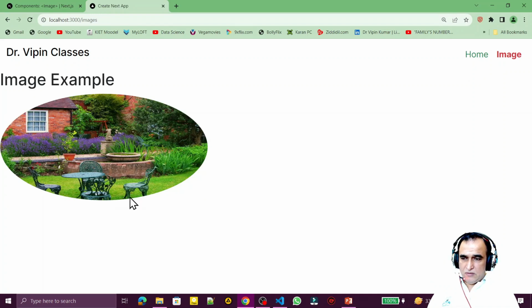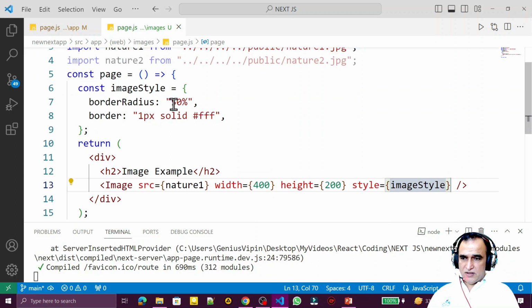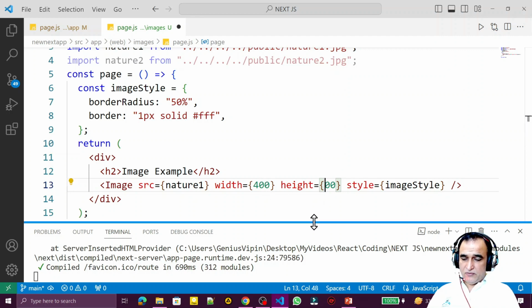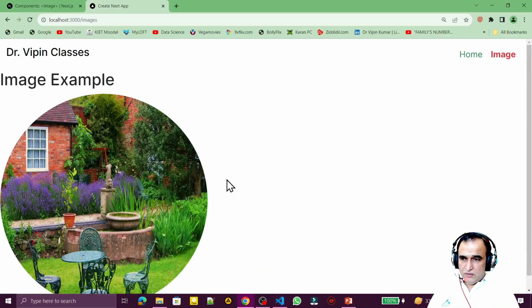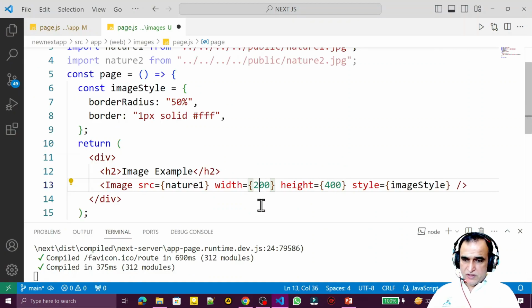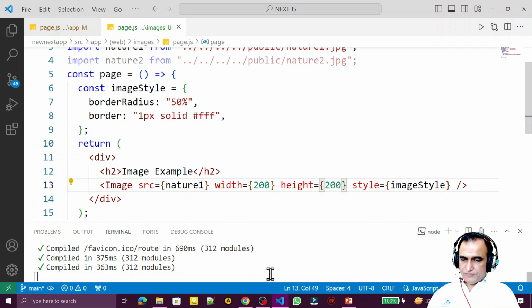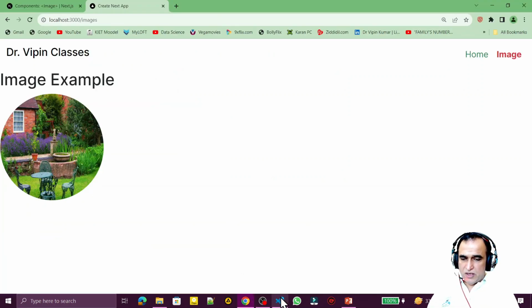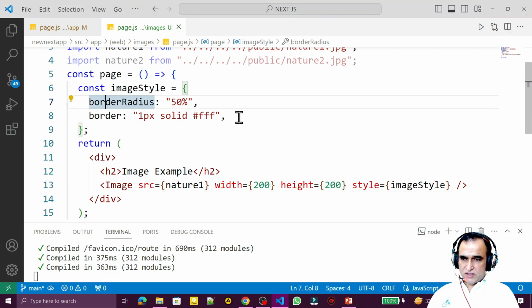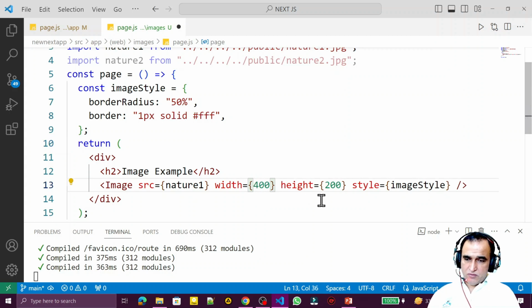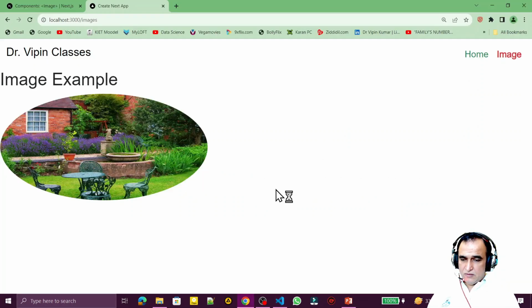You see, like this we can give the formatting, because this radius is 50% and the size is 400 by 200, and if I say 400 by 400, then it will become a circle. You see, 400 by 400, it will become a circle. So if I say 200 and 200, then it will look better. You see, just a circle type of illusion by using these CSS properties. You can do whatever you want. I am just giving an example of how you can modify your images. Save this this way.